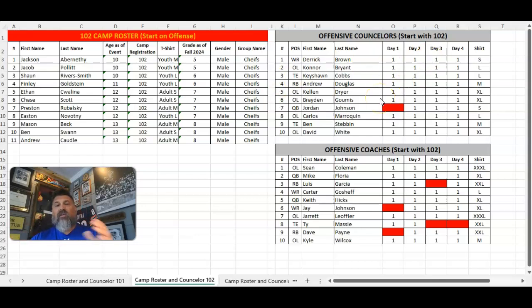And so you'll make sure you figure out how the field's going to be set up. I don't know how the coaches have worked this in the past. In all likelihood, you won't be changing the field. You will just be switching the 102 and 103 campers at the middle of the practice when we go ahead and allow the 102 guys to go to defense and the 103 guys to go to offense. So the 102 guys will start on offense. These are your counselors and coaches for the offensive side of the ball. Take a screenshot of that.